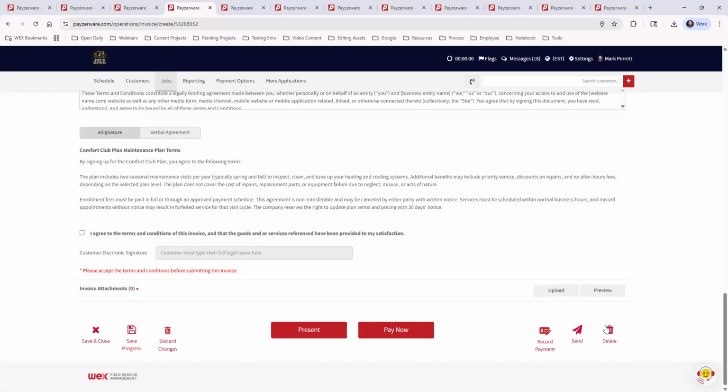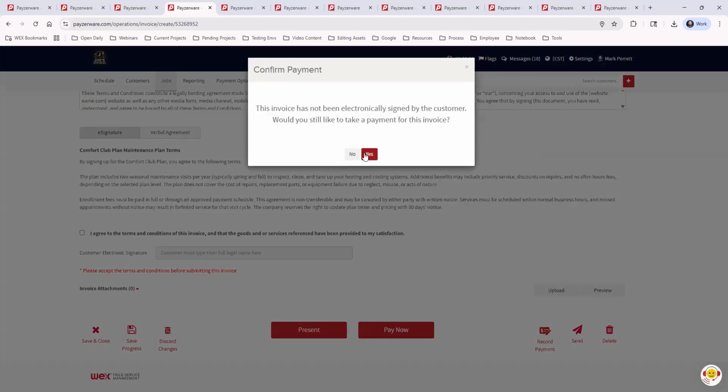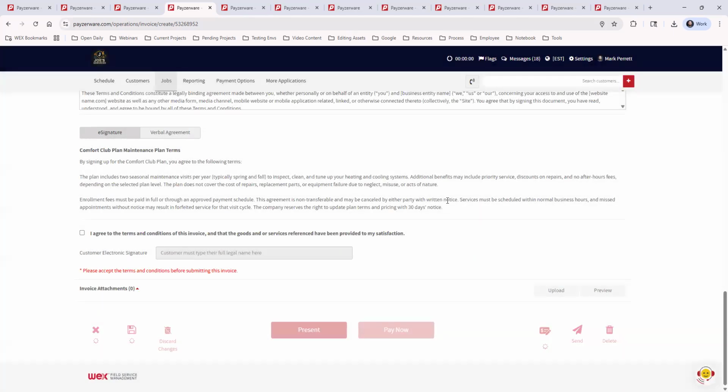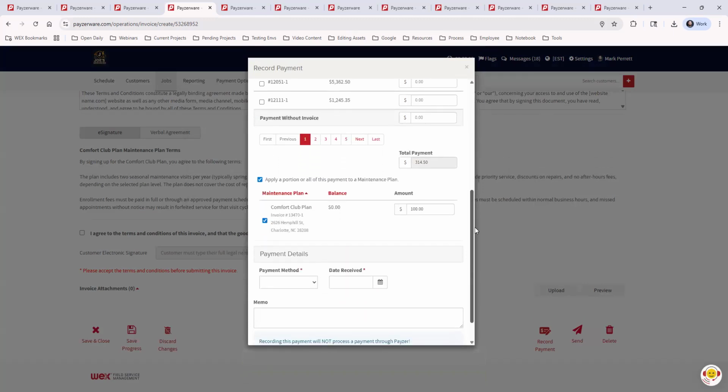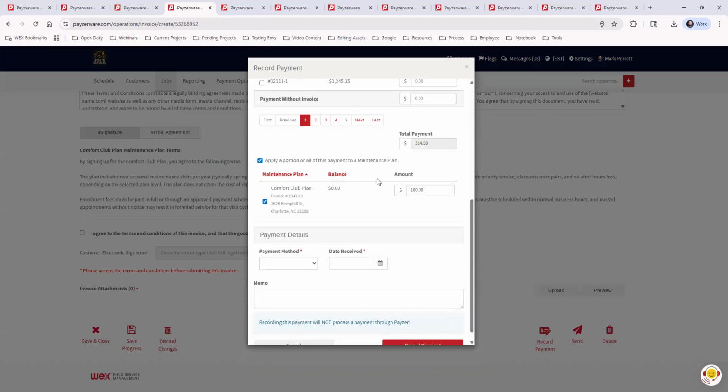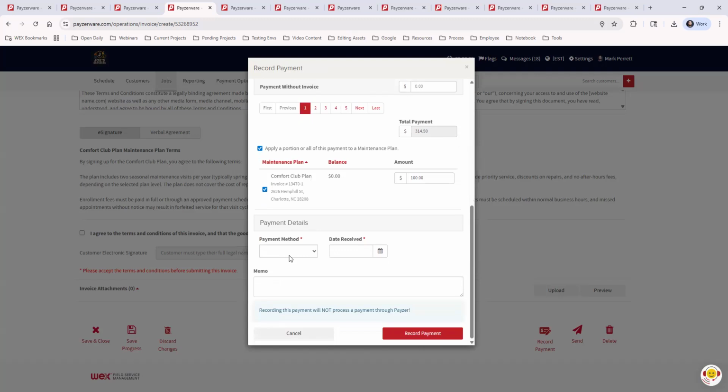For today's example, let's do record payment. This is saying they did not sign it. You can bypass that by hitting yes. Here's the invoice that we're paying for. And then down below here, the system already knows this is going towards the maintenance plan. So this is already saying, hey, we're applying this towards that maintenance plan. And then how are they paying? Let's say they paid with a check today, and record payment.